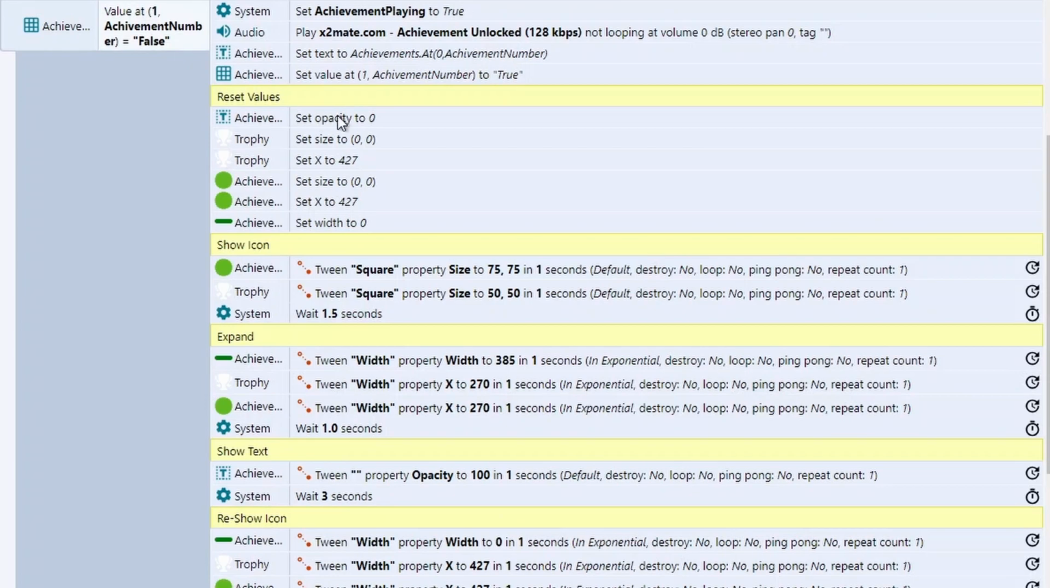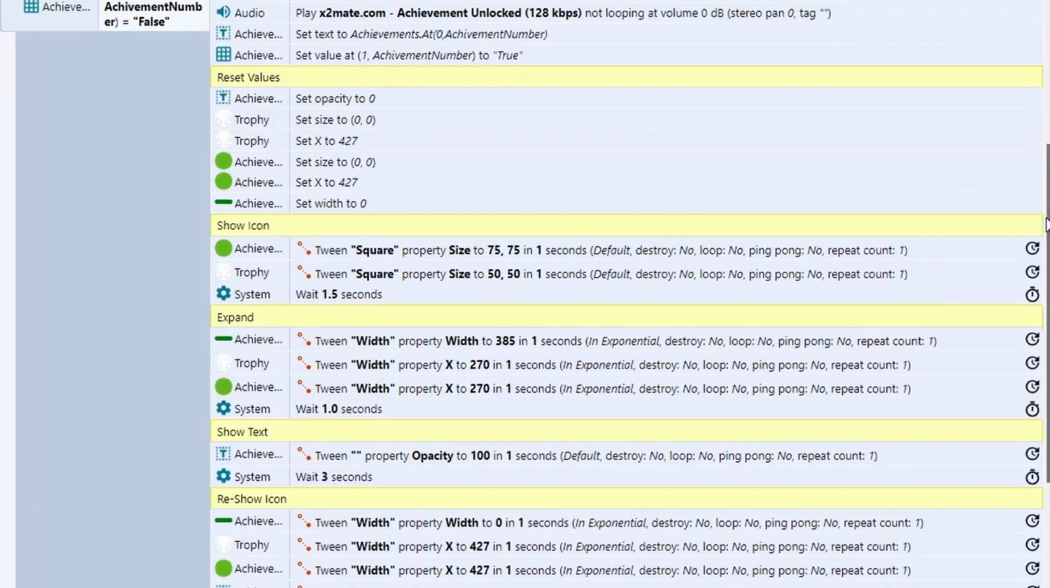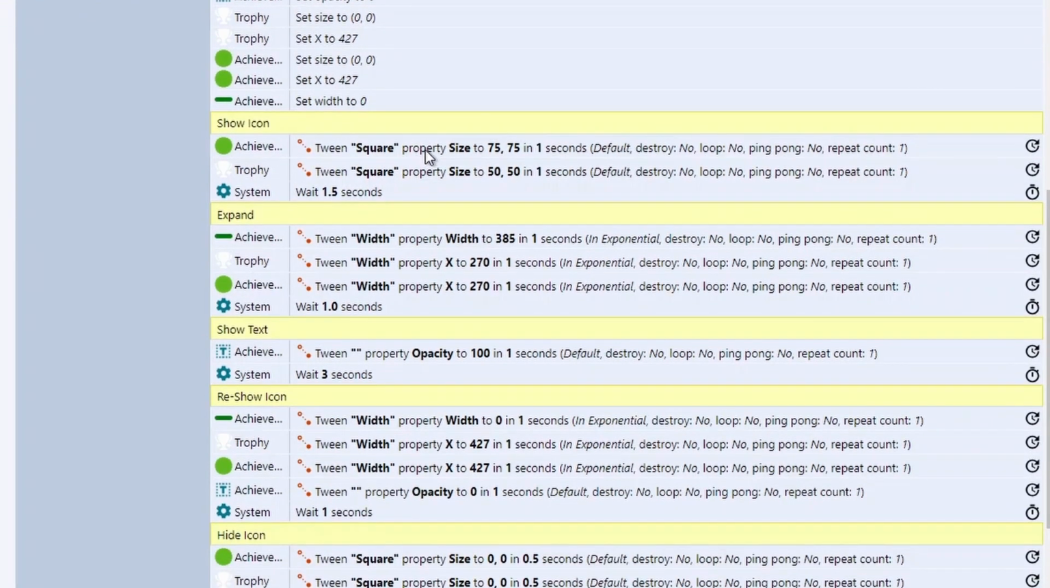So we start by setting all the values to their default values. This is moving them either to zero size or zero opacity, so they're invisible, or moving them back to their original position, as some of these components do move during the animation. We then use the tween animation to show off our first circle icon, moving its size to 75 by 75 over a second, and the trophy to 50 by 50. So again, that will make it expand over time.